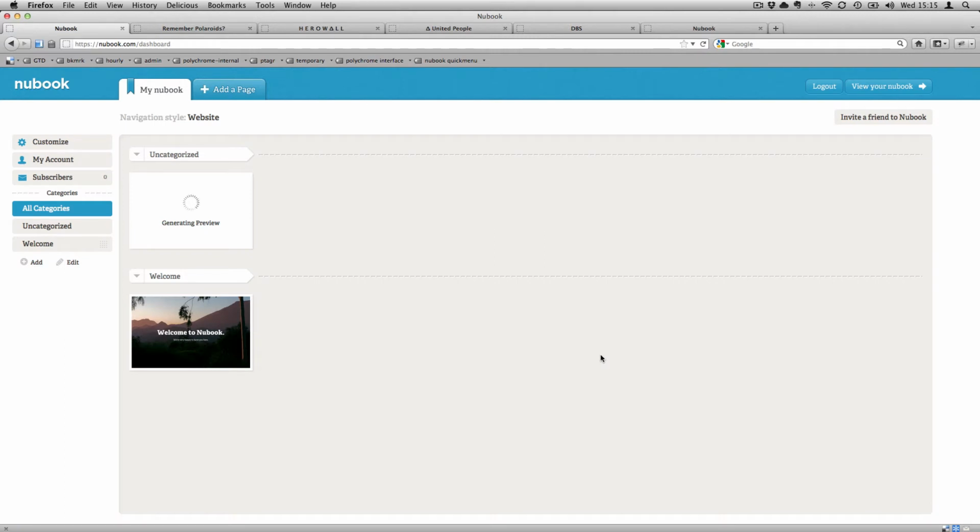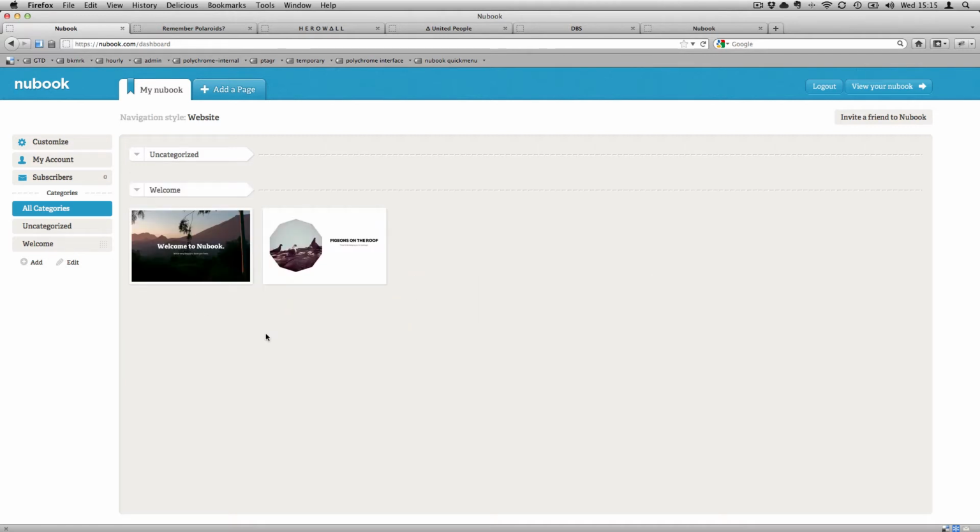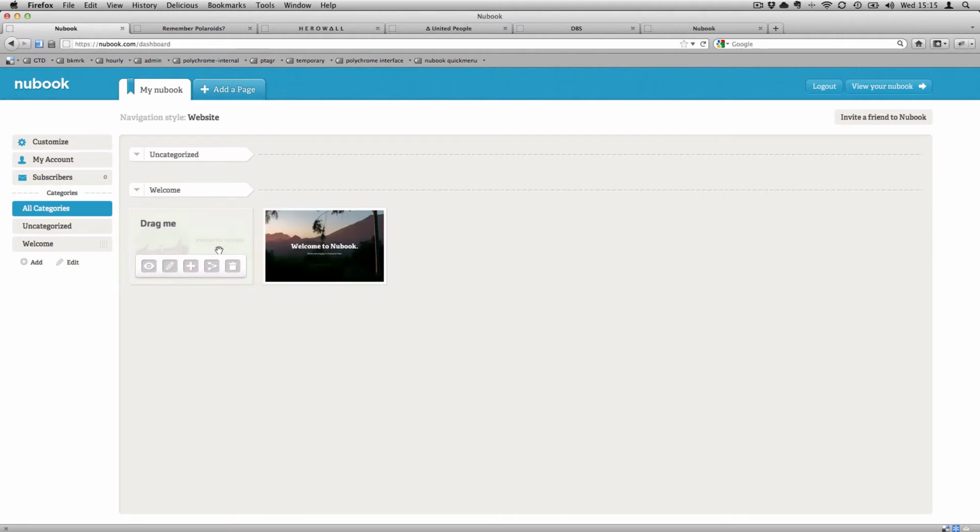As it's saving the page, it's also generating a thumbnail preview of the page so that you can visually see which page is which, and you can drag it around and order it the way that you want your story to flow. So now we have 2 pages. We'll put this one in front of welcome.